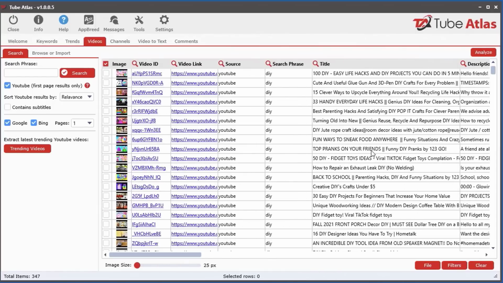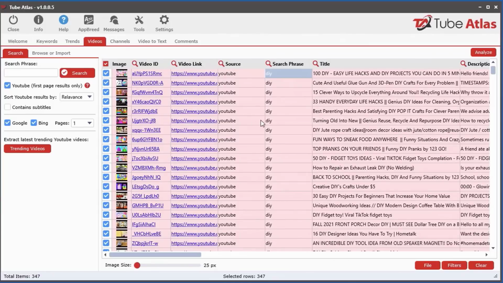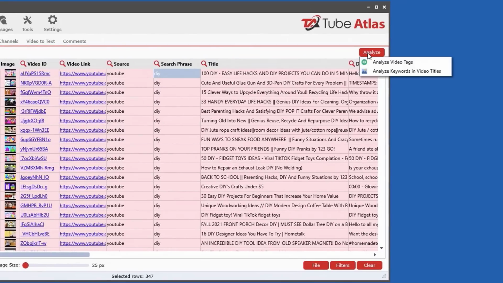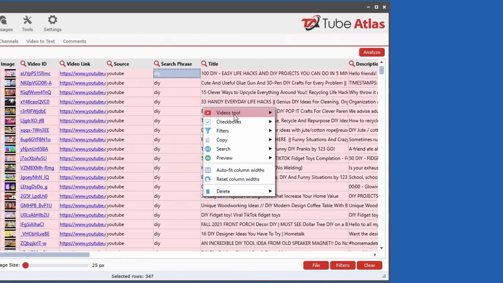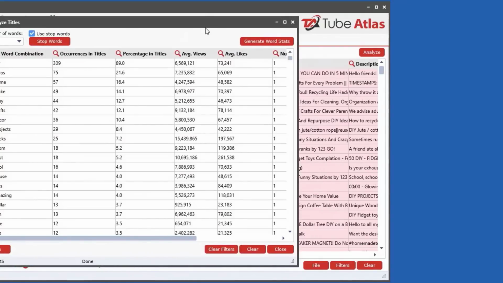So the first thing I've done here is I've just loaded a bunch of videos in here from a pre-saved file where I did a search for DIY. You can see there's 347 videos in this list here. So first thing we've got to do is click this little checkbox to select all the rows. And after you select all the rows, you can hit this little analyze button up here, and you can select analyze keywords in video titles, or you can right click and go video tools, analyze keywords in video titles. So I'll just click that, and here we go.